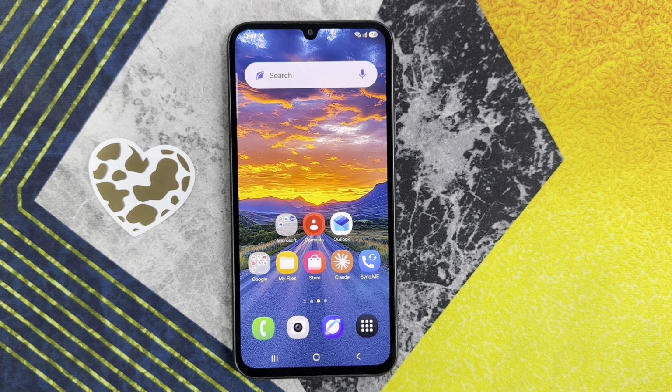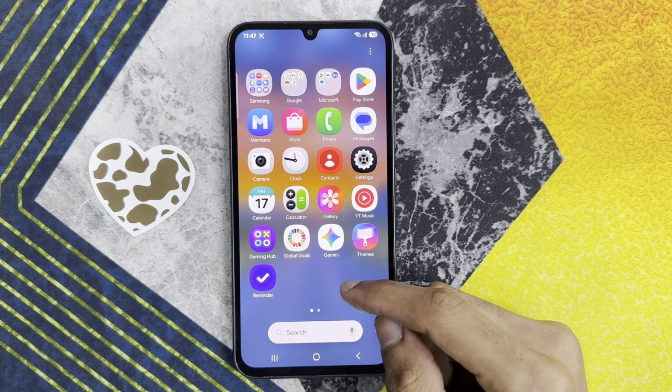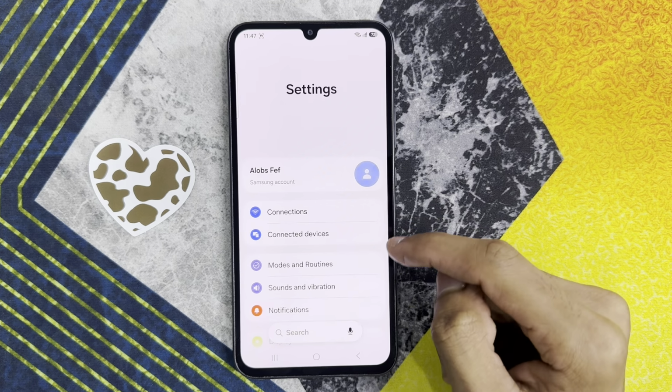How to fix if keeps vibrating on Samsung A08. Let's start the video. First of all, go to app library. Here click on settings app.